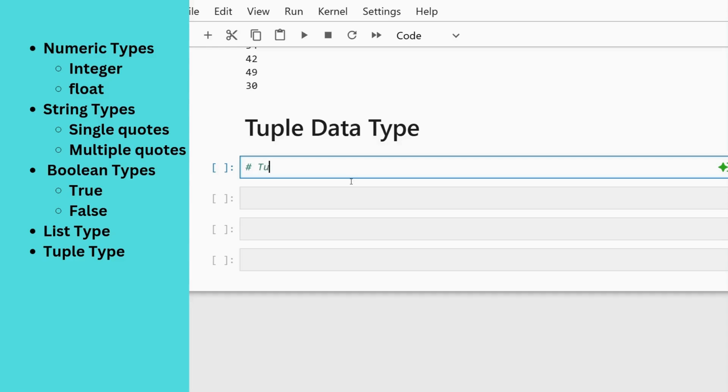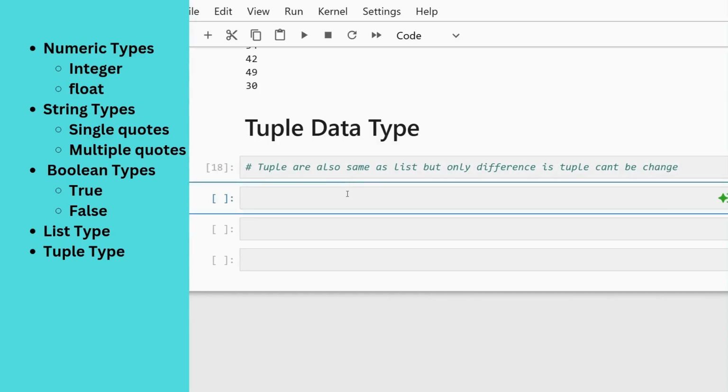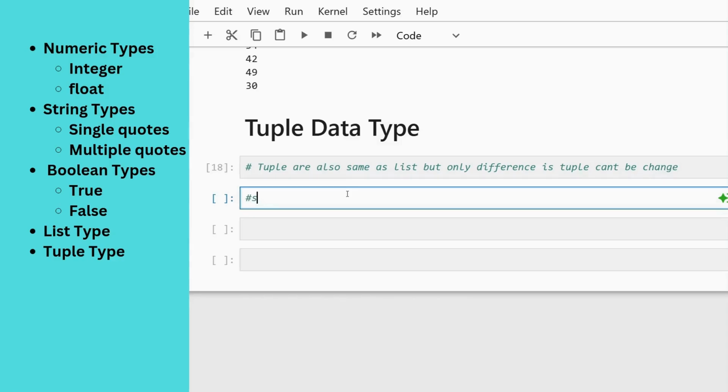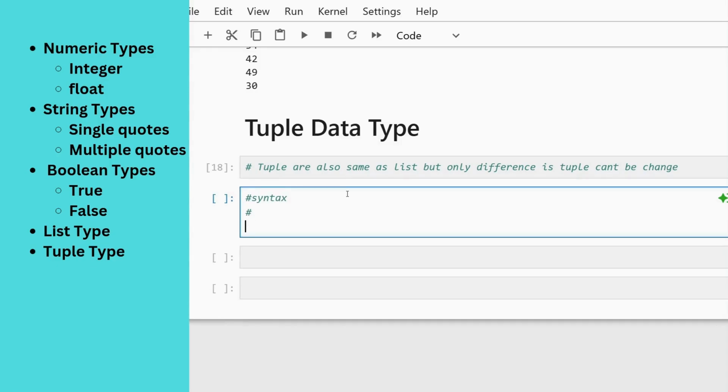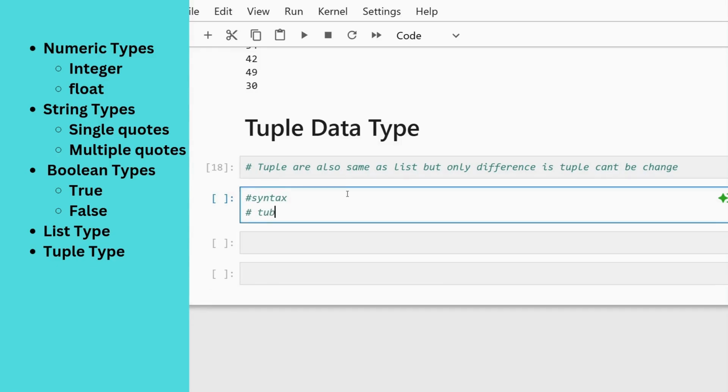Tuple data type. A tuple in Python is an immutable, ordered collection of elements. Unlike lists, tuples cannot be changed, i.e., you cannot add, remove, or modify elements once they are created. Tuples are commonly used to store multiple items in a single variable when you want to ensure the data remains constant. Syntax. Tuples are enclosed in parentheses, separated by commas.